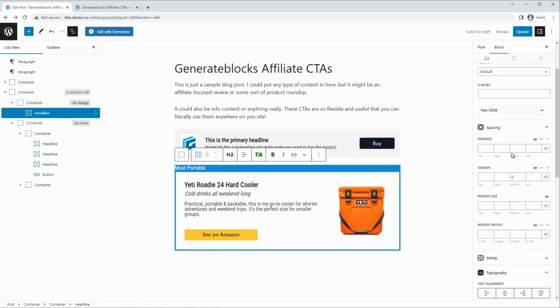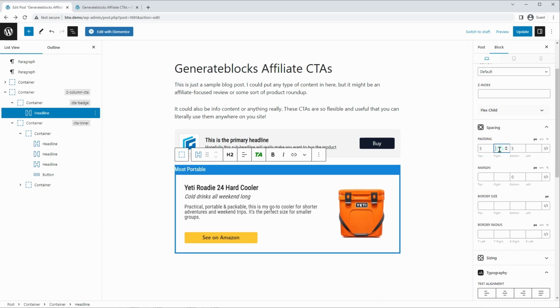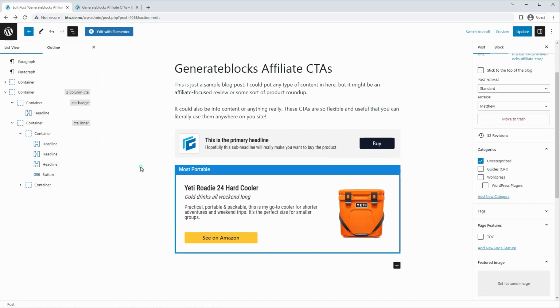And that might be a look that you like. So we could, for example, add 5 pixels of padding and maybe some padding on the left and right. And that would look good to you. You can keep that as it is. That's a nice boxed look.